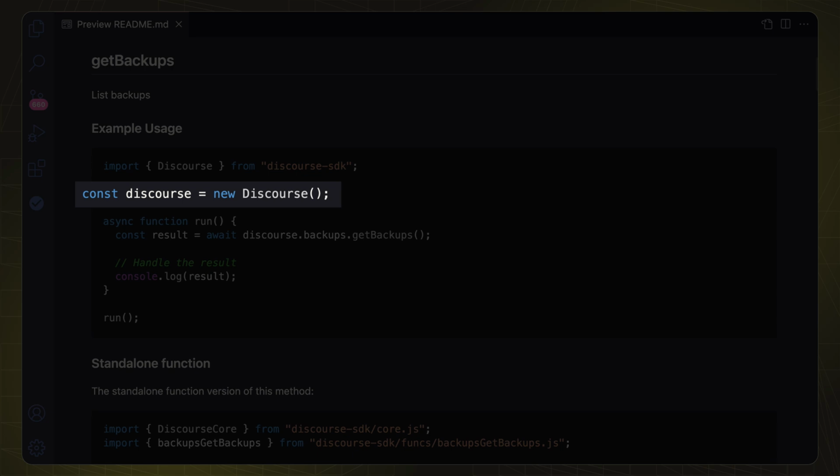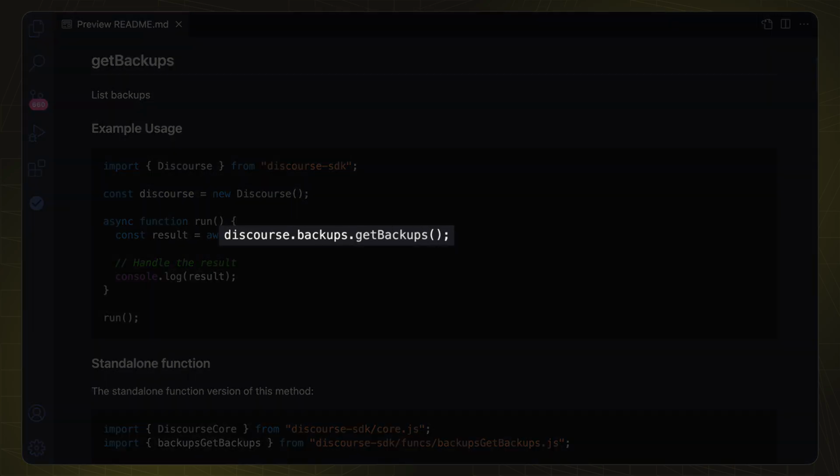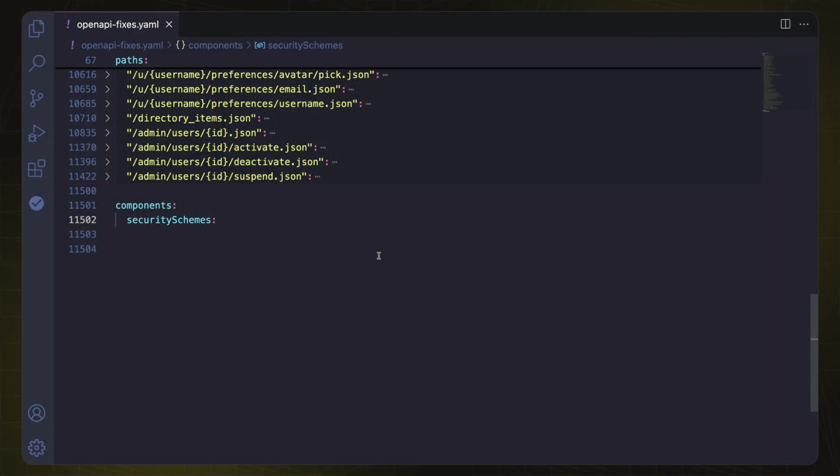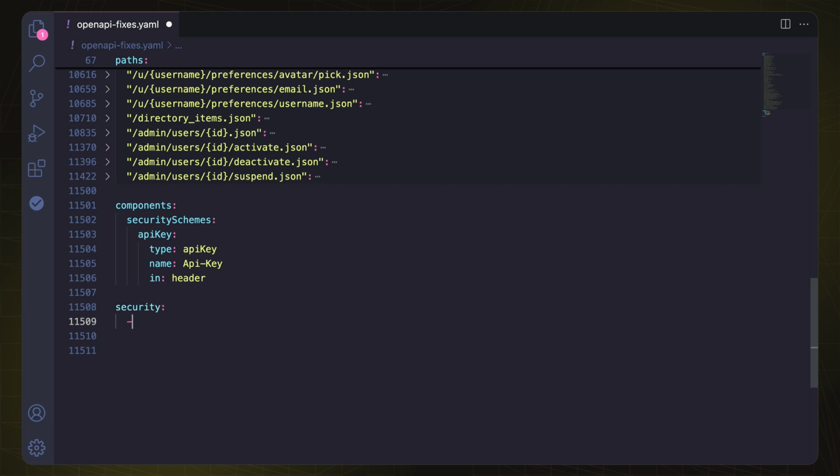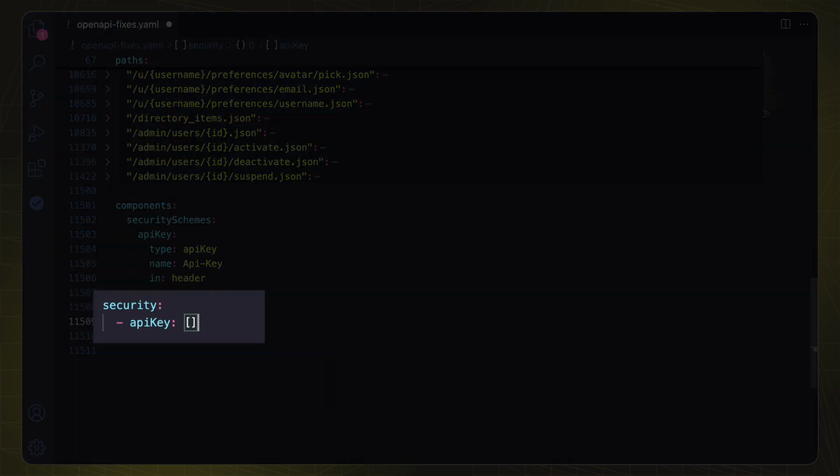Security schemes are essential as without them, Speakeasy isn't able to generate an SDK client or methods with built-in authentication handling. A security scheme is defined under the security schemes property of the components object with a reference name, the type of authentication, and the required properties specific to that scheme. And for cases where most or all endpoints share the same authentication methods, a scheme can be applied globally using the root level security property.